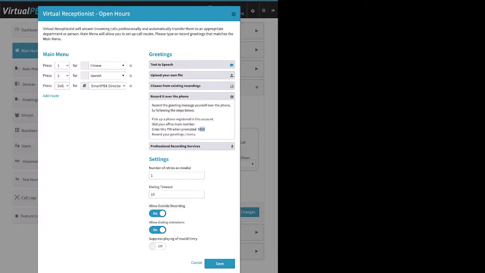The thing is, you also need this PIN number. This PIN number is specific to this time of day, right? So it only works during my open hours. So if I called in at 7 p.m., which is after I've closed, and I try to enter this PIN number, the system won't recognize it. It'll say that's an invalid entry. So I can only change my open hours greeting during my open hours.